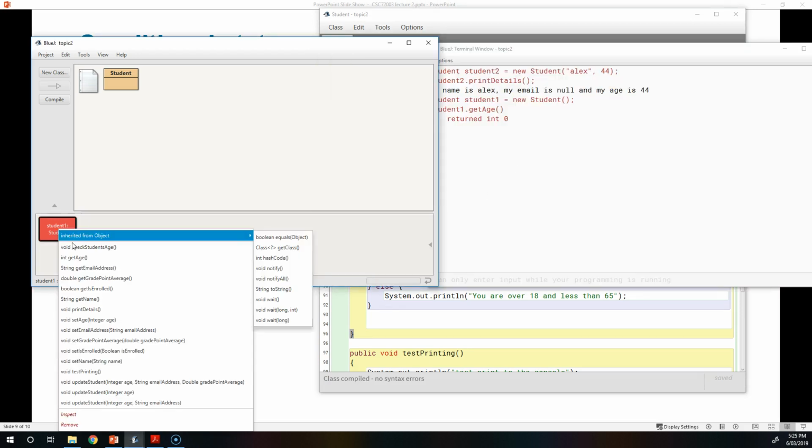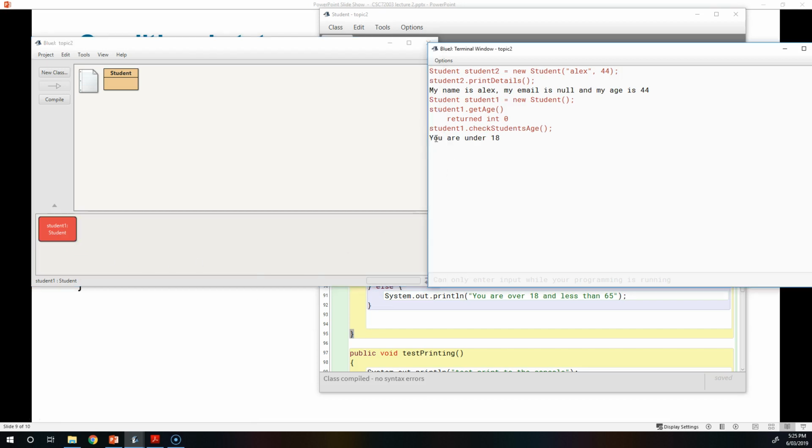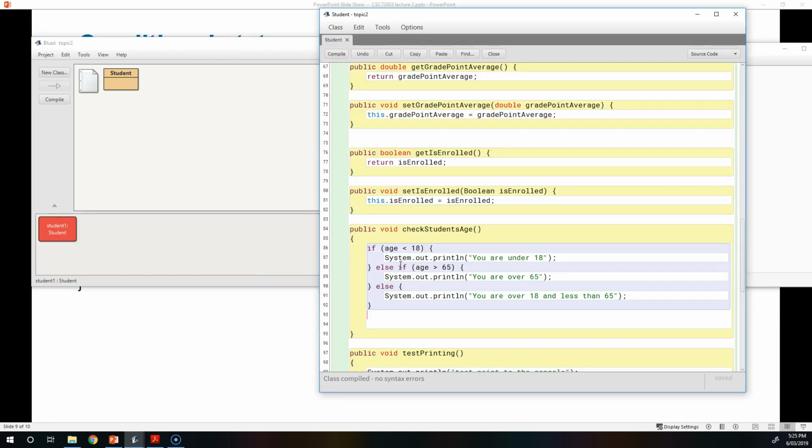So check student's age. You are under 18. So notice age was less than 18. These conditions need to evaluate to a Boolean value, true or false. So is age less than 18? True. So this printed out.